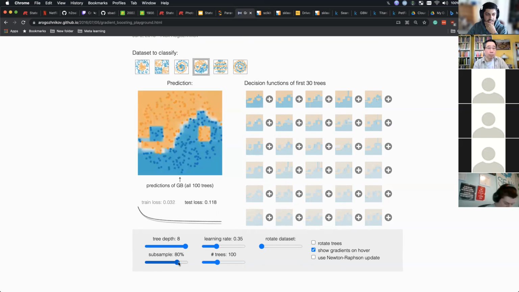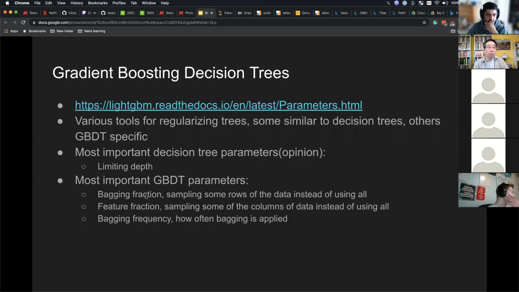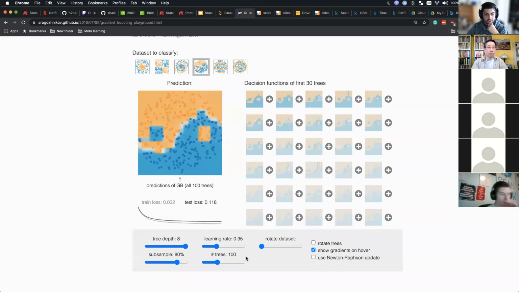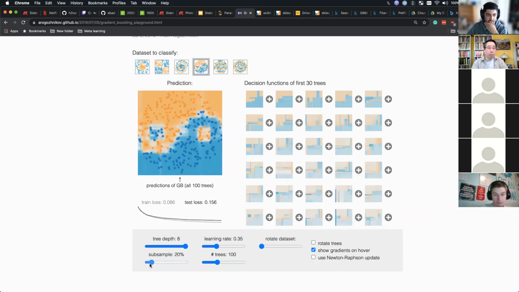And then the subsample, this is subsample of the data. So this in my presentation terms would be the bagging fraction. Depending on who you talk to, it will be called different things. So sometimes it's called bagging fraction, sometimes it's called subsample. And so you can play with the subsample and you can see as it changes how much it's sampling the data, it will also change the performance.